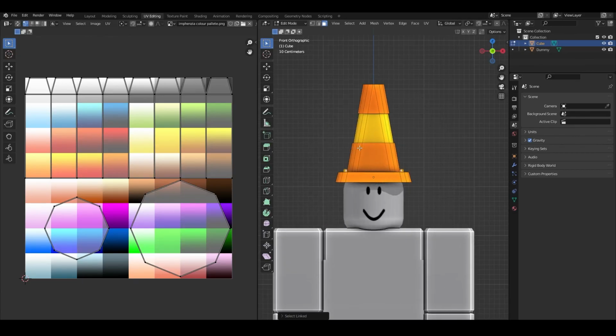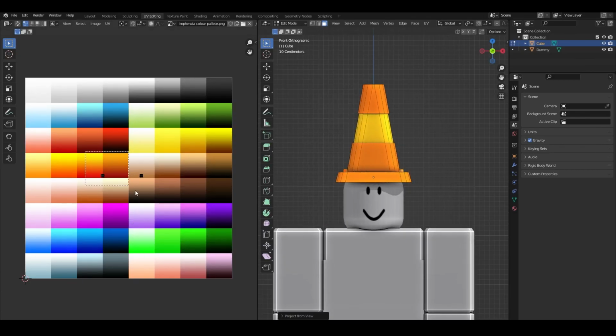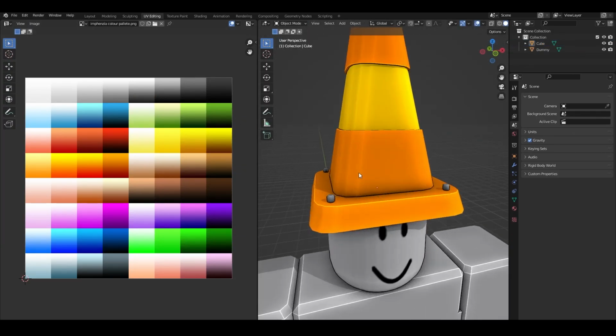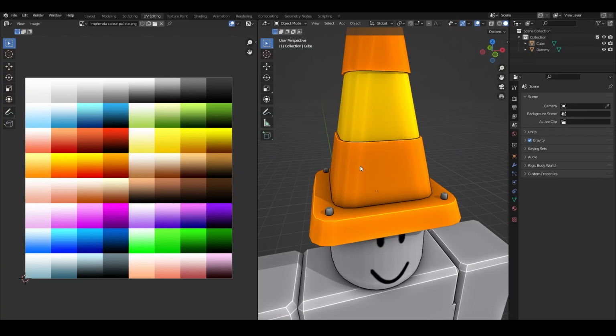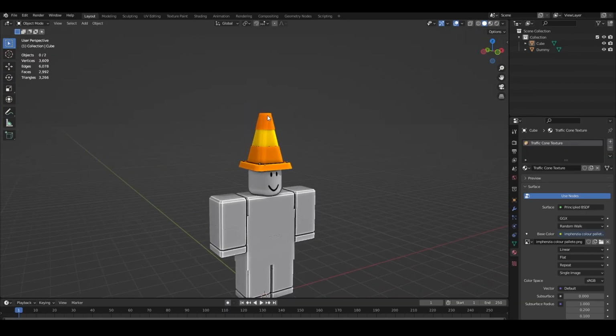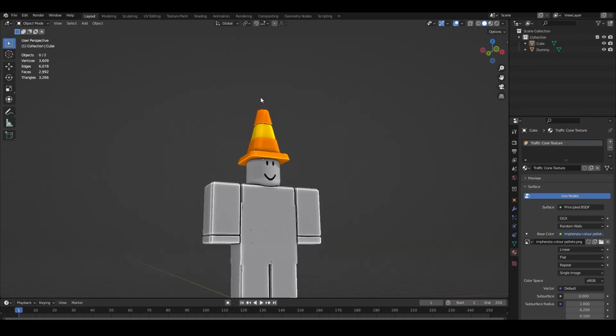Again, number 1 on the number pad, U, project from view. And with these nails, we can basically just scale them down and put them in a grey. And as you see, they've got a nice grey gradient. And that is about it for how to make a traffic cone hat UGC item.